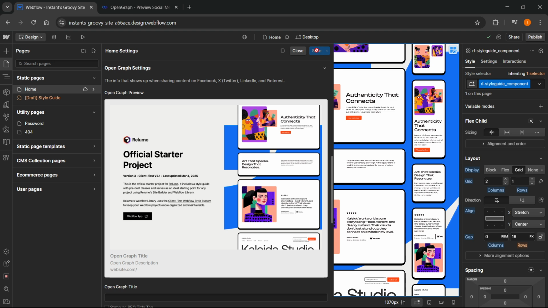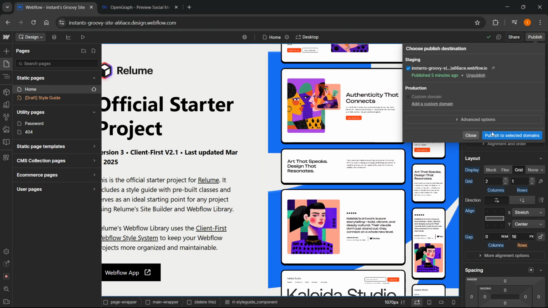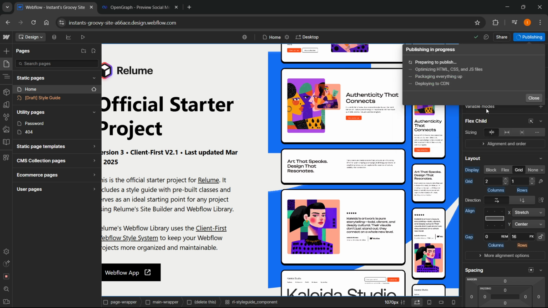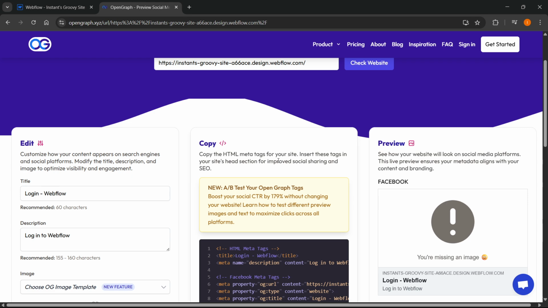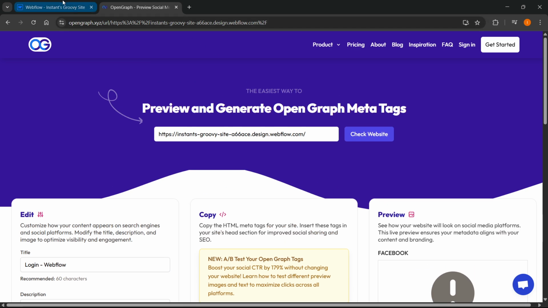Now, after this, you want to click on Save over here, and then publish your website again, so this actually updates. Once this publishes, it's going to take a few minutes for it to actually update over here on Open Graph, but this is how you can essentially change your preview.